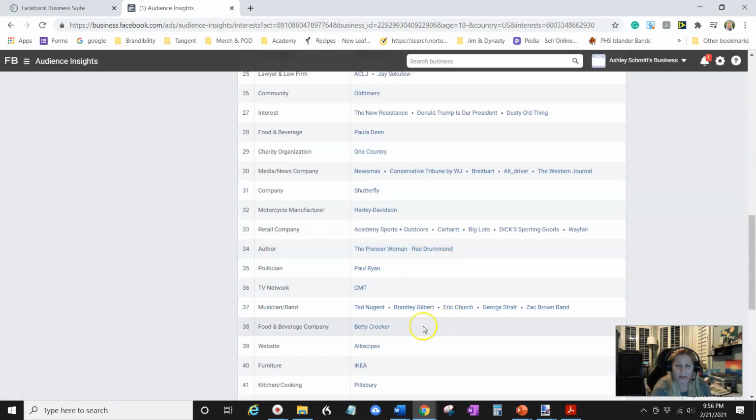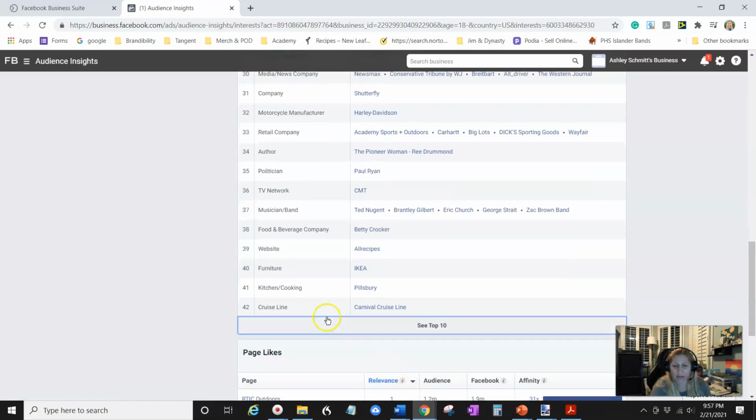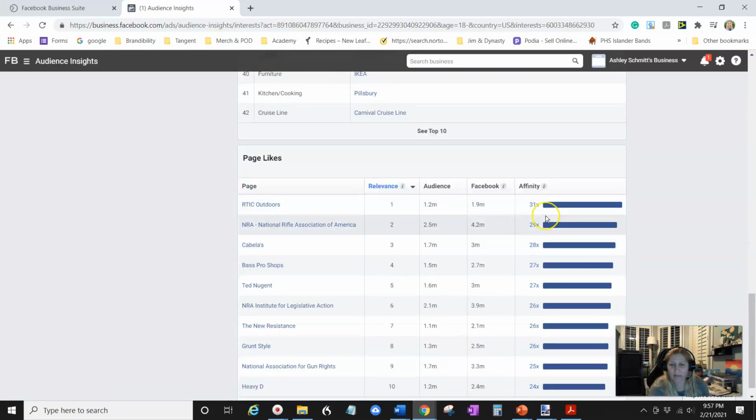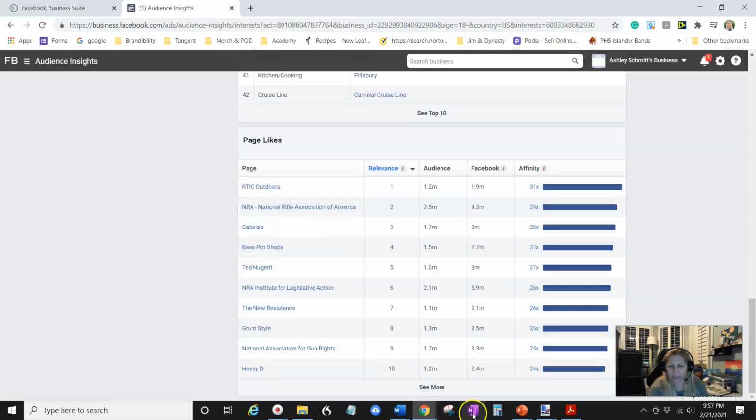The Pioneer Woman, what kind of recipes, kitchen, cooking, cruise lines. So you can go through and look at all those. This will give you the affinity of the top ones. And it kind of makes sense. These are the Outdoor Pro Shops, Bass Pro Shop, things like that. And you can go through and just see what the audience size is. You can see how many Facebook users, in the millions, are in there.